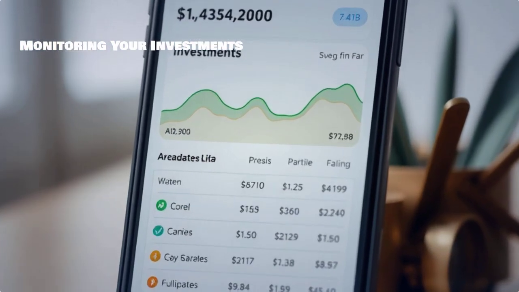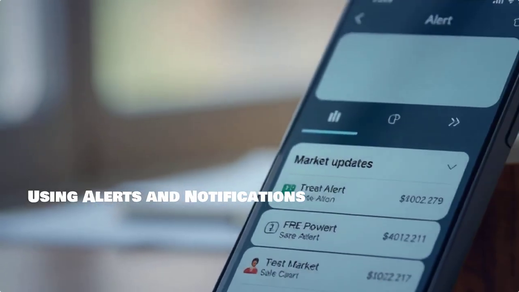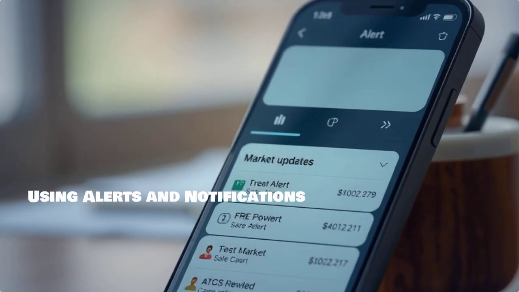With your trades placed, it's essential to monitor your investments. Here's how to access your portfolio view. Stay updated with alerts and notifications. Setting these up will ensure you never miss an important market change.